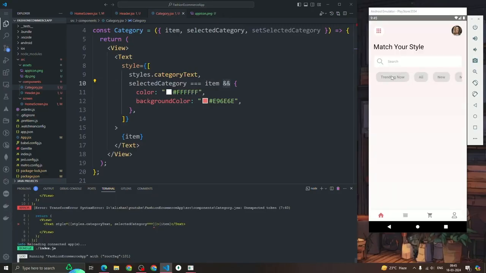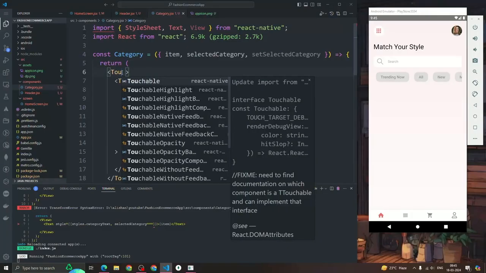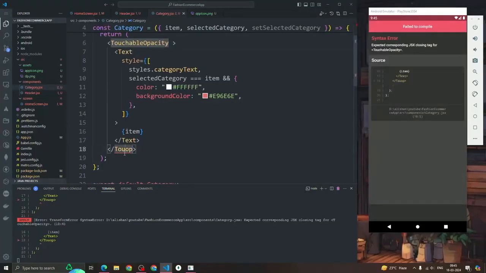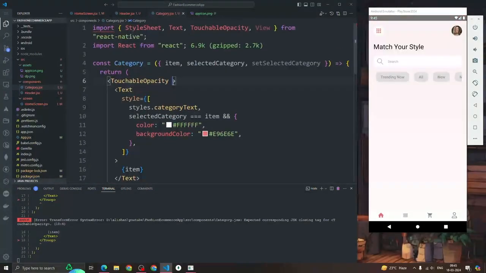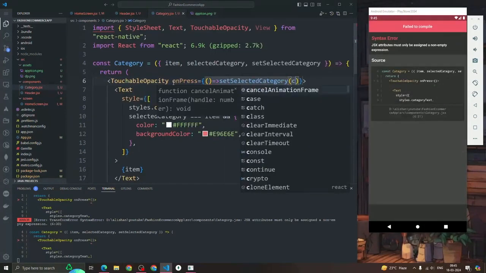If I reload this and click on this, nothing happens, nothing is working, because we are not listening to this, we are not updating the value. Let's update the value as well. So in place of View, we are going to use TouchableOpacity. Okay, and on press event, we are going to set selected category as the item, whatever item we are getting.